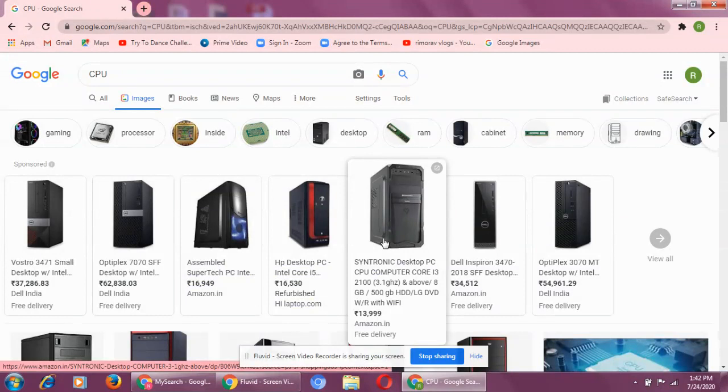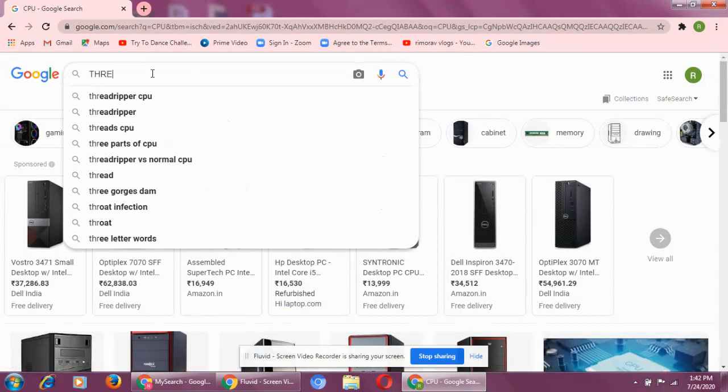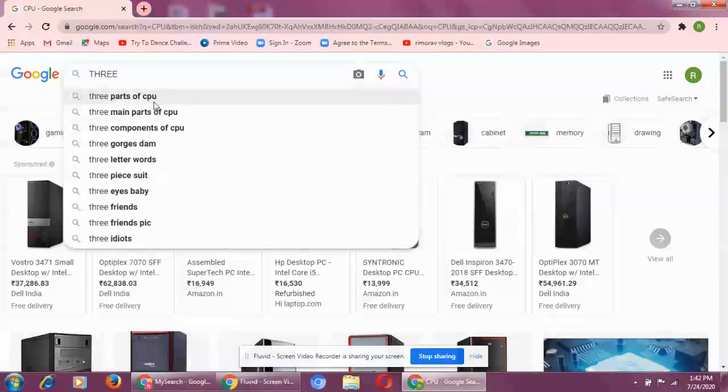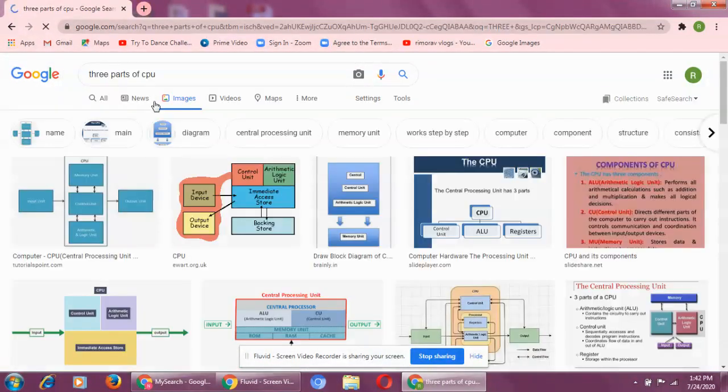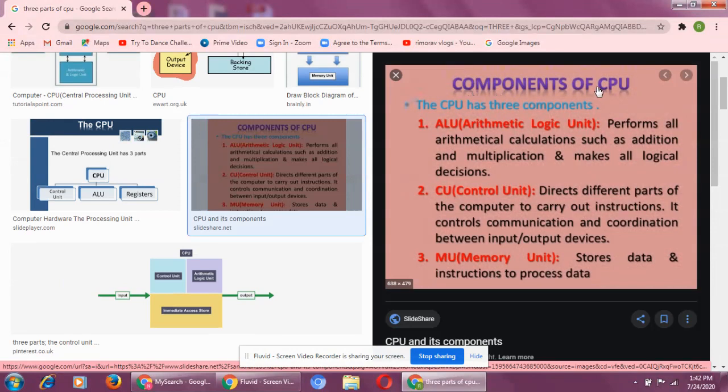Now, a CPU is made up of three main parts. These are the three parts of CPU. ALU, which means arithmetic logic unit. CU means control unit. And MU means memory unit. Now I'll explain you one by one.